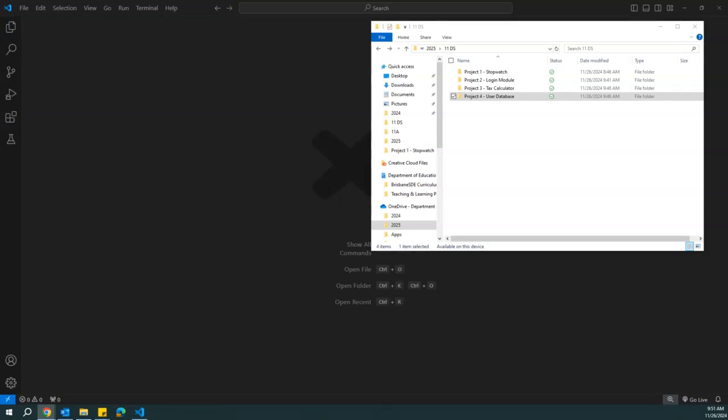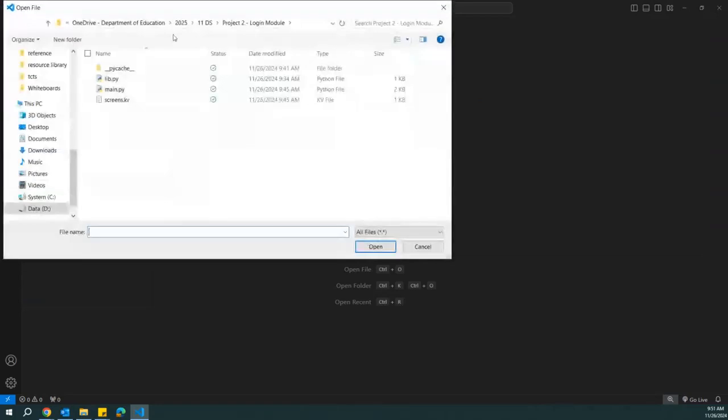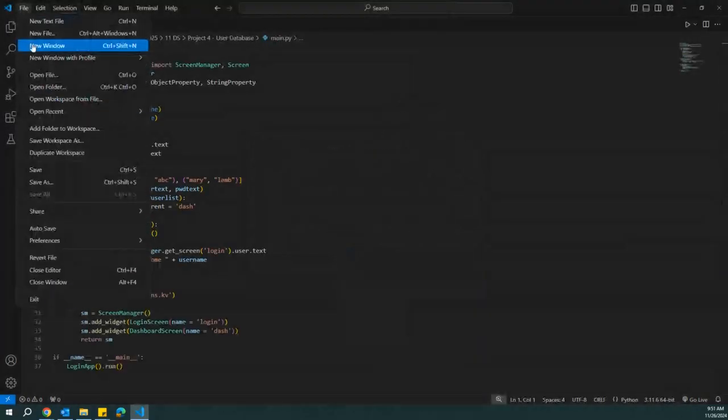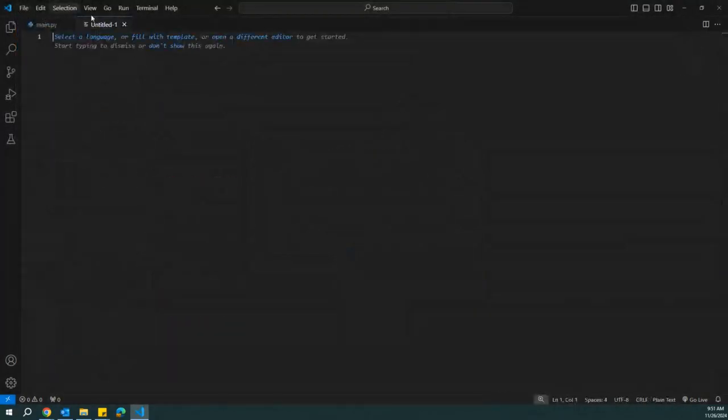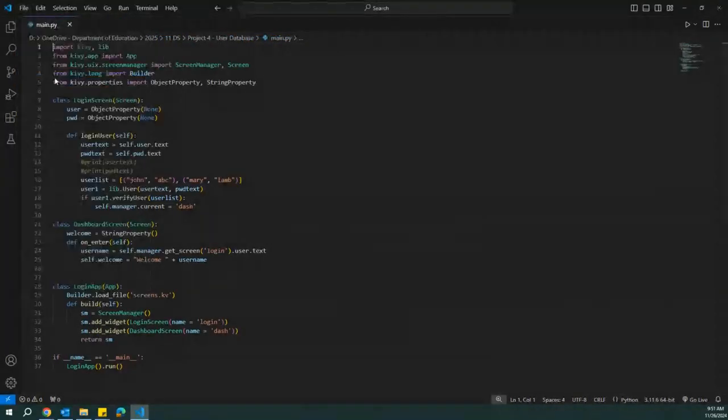And instead of having a hard-coded user list, we are going to import the data from the database into the application. So rather than recreate the wheel, we're going to go to Project 2, copy our 3 files, and put them in our Project 4 user database folder, and then open it up. So we'll open main. Yep, we do trust the files. If you get anything about trust, you can absolutely say yes.